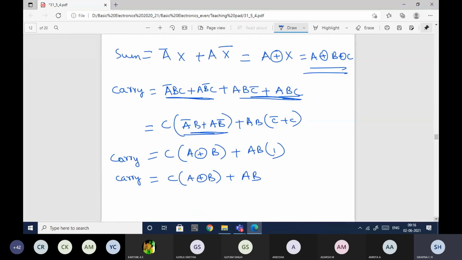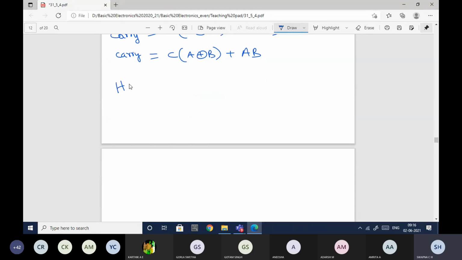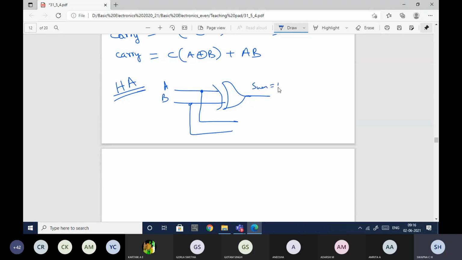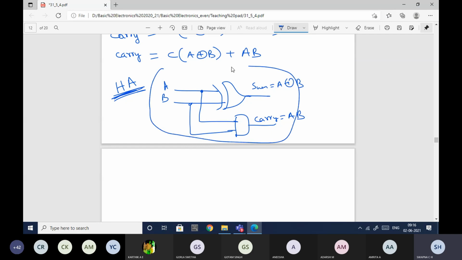If you just recall your half adder, let me draw the half adder circuit using an exclusive OR gate. If you recall, the circuit was in this way. Half adder with inputs A and B: I get the sum as A exclusive OR B, and I get the carry as AB. So this is my half adder. I need to use two such half adders to implement the full adder.